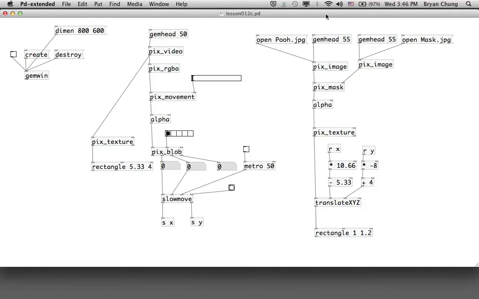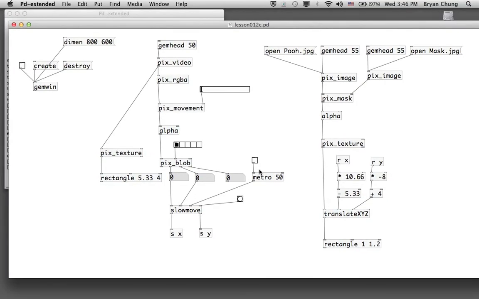So we come back to this here, and actually this is the way we implement the operation. We have the X, we have the Y, we have the metro, and the last one is the reset parameter. We'll put all those zeros into the velocity box of the slow move operation.